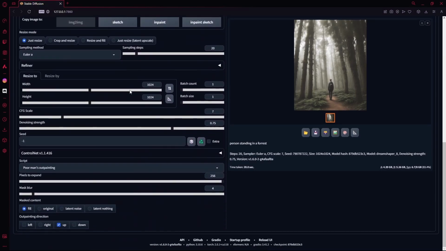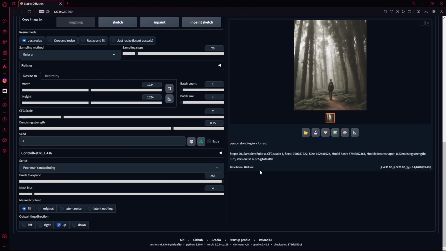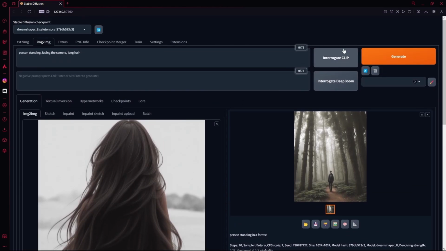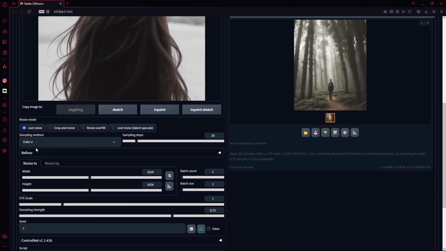You're going to scroll down again, select your script to the poor man's outpainting. Change the pixels to expand. You can actually change the outpainting direction to up and down, or maybe left and right too. So like in every direction, it's just going to make it bigger. And then you're just going to hit generate. But you have to make sure your sampling method is the same as your original one. Or else you can get some mixed up results with this.